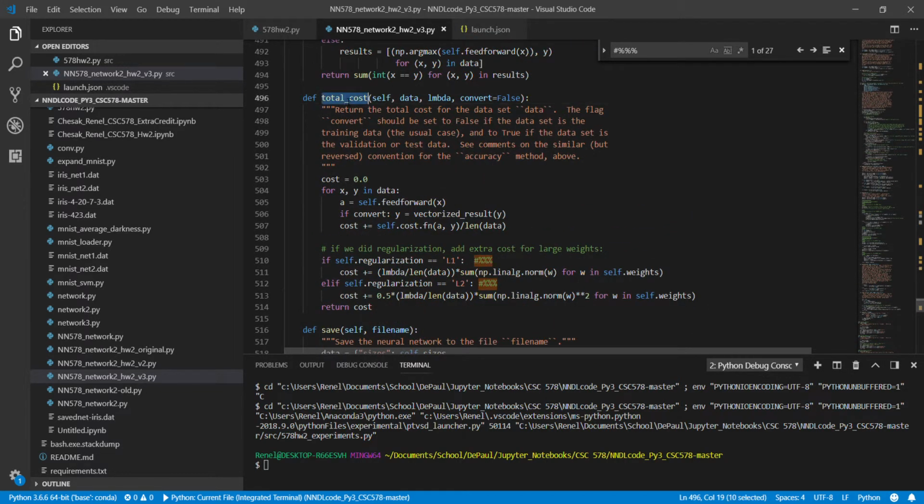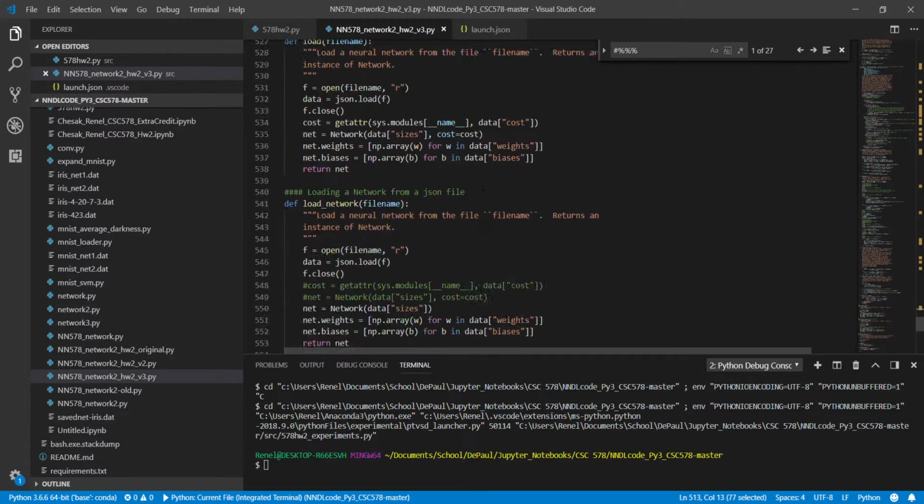Next, inside of total cost, added an if statement for regularization. If so, we add an extra penalty for large weights, and here's the rule for L1, and this is the rule for L2. And that should be all the changes.